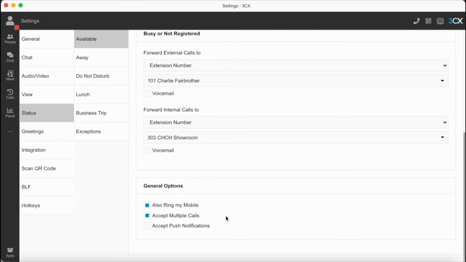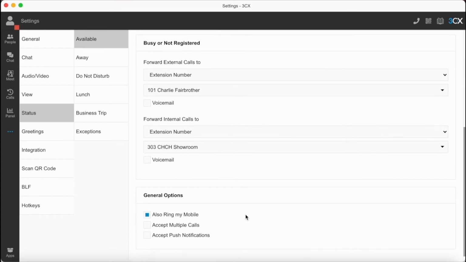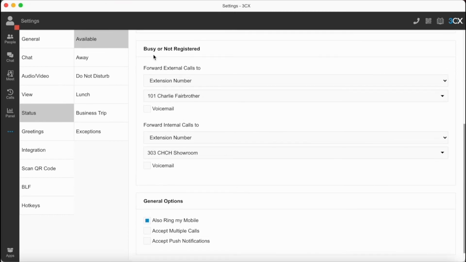Accept multiple calls is call waiting. It means that if I'm on the phone with someone else already and a second caller comes in, do I want to be able to see that call coming in and answer the call? If I choose not to have that enabled, it means that the second caller will be treated as busy. I'll be treated as busy if they come into my extension and try to call me, and they'll follow the forwarding rules that I set here. In this instance, they'd get diverted to another extension.